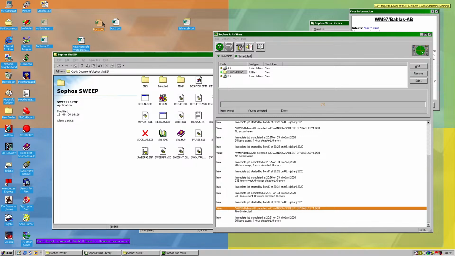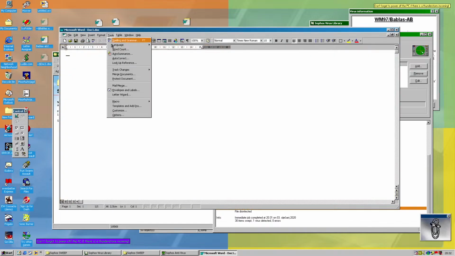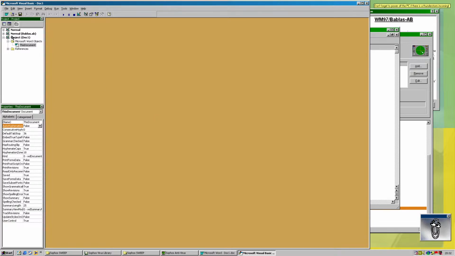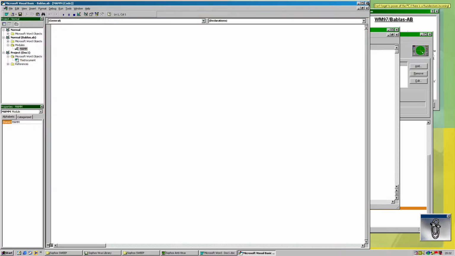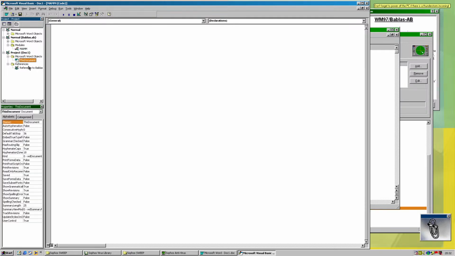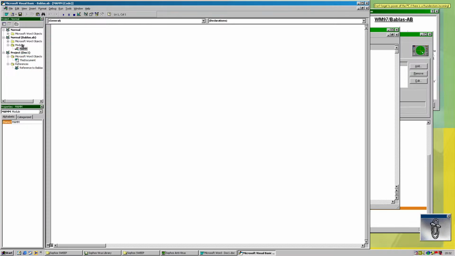So if I try to open the document from here, oh, okay, so I kind of get it at this point. Basically, the document itself never actually gets infected. The only thing that managed to get infected is the normal template at this point.